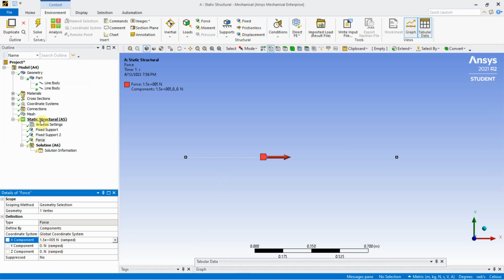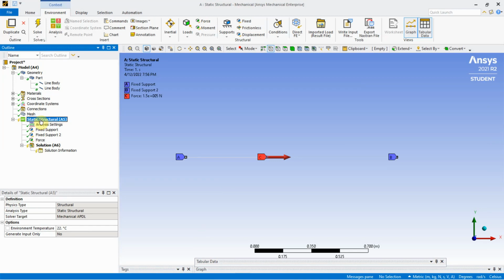Again, if you click on static structural, you will see both the fixed support and the load at the same time. And you will see here it is in Newton, 150,000 Newton, and A and B are the fixed supports. This is A and this is B, both ends are fixed support. Now everything is finished. Now you have to analyze.